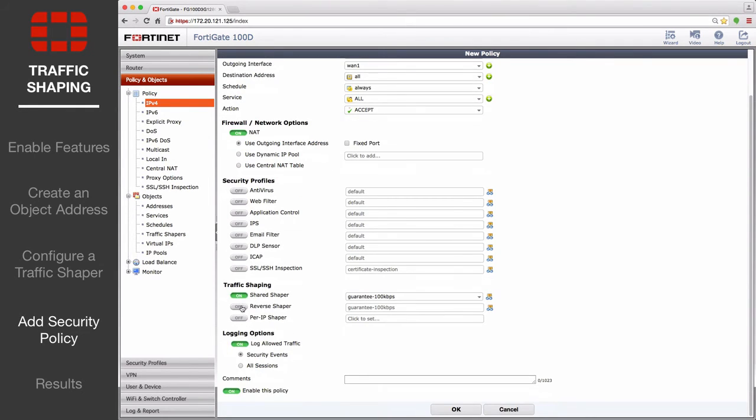Enable Shared Shaper and Reverse Shaper and select Limited Bandwidth from the drop-down menu. The Shared Shaper restricts the bandwidth for uploads and the Reverse Shaper restricts downloads. For logging options, select All Sessions for testing purposes.